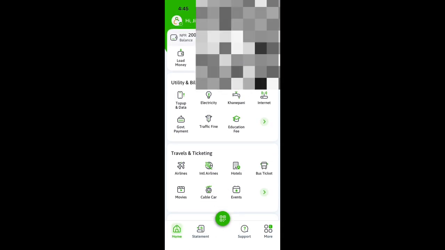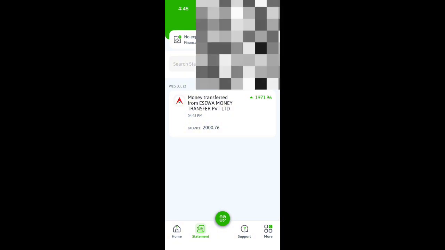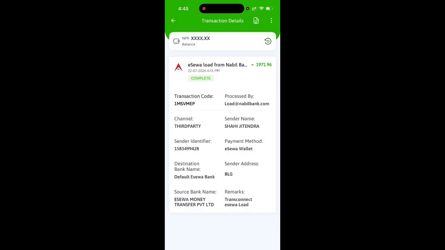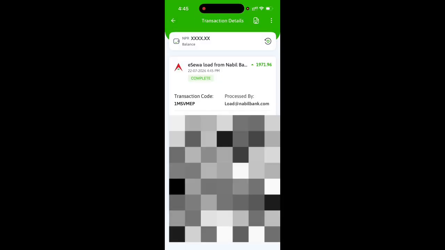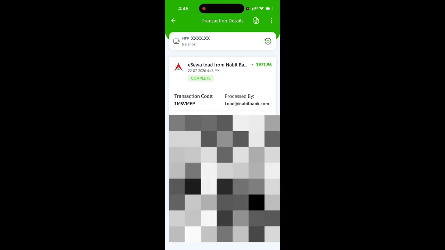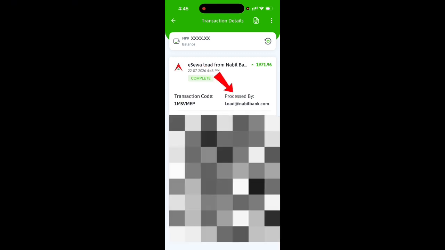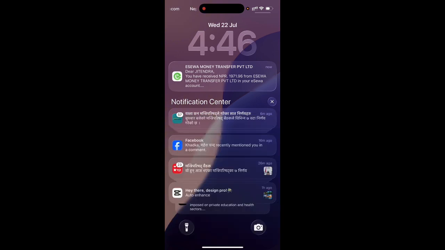In this balance statement, I have the money transferred from here. Loaded by Nabil Bank, eSewa wallet account. This is the eSewa transfer, eSewa Money Transfer Pvt. Limited, received 920.80 from the eSewa money transfer.